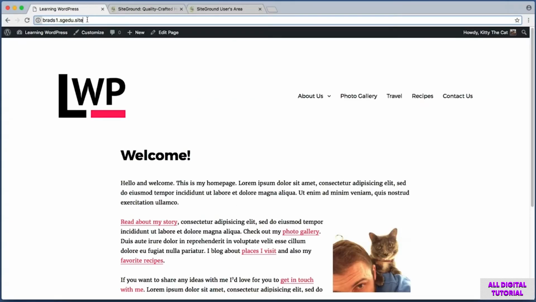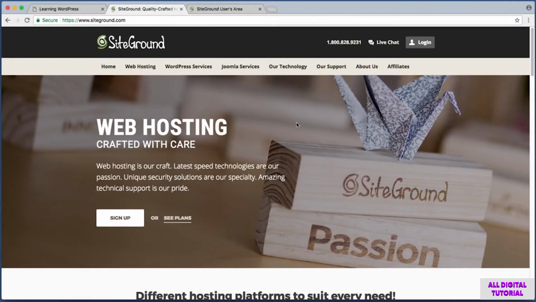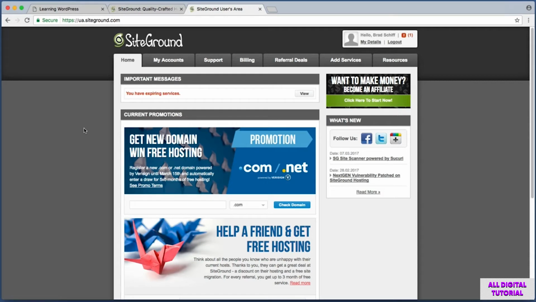So what you'll want to do is log into the user account area of whichever web host company you're using. In my case, I'm using SiteGround, but you might be using Bluehost or DreamHost or HostGator or any other web host. But the point here is let's go ahead and sign in to the user account area. If you're using SiteGround, let's just use this top right login button. Every web host company is different, so there's no way for me to predict exactly what your screen will look like, but the same general concepts should apply here.